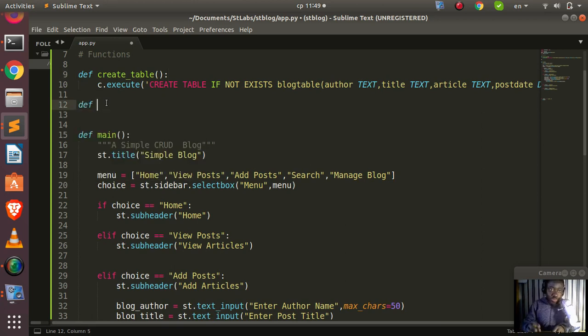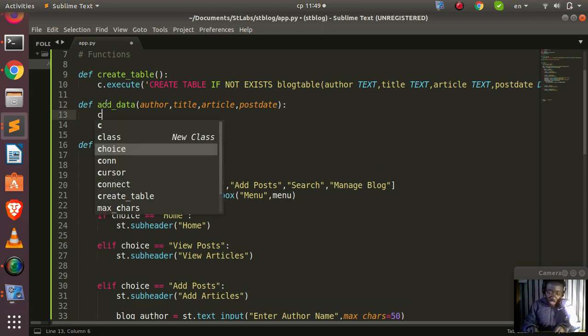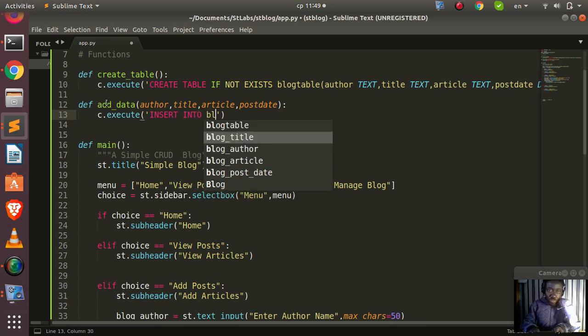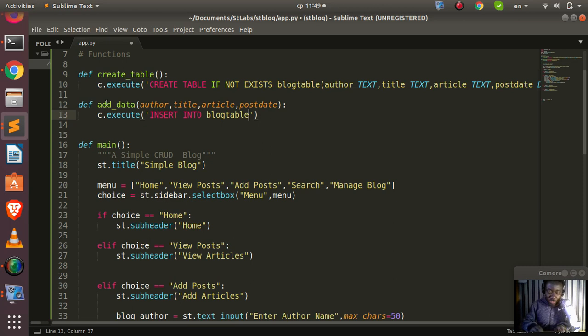Then we need another function to be able to receive or add data to it. So let's go ahead and add data. This function is going to take in some stuff. It's going to take the author name, the title, the article, and then the post date. This is where we'll be inserting the data into our database. It's going to be c.execute, as we always do. Then it's going to be insert into my blog table the particular values. So we'll be inserting into our blog table into this respective field: author, title, article, post date. These are the fields.